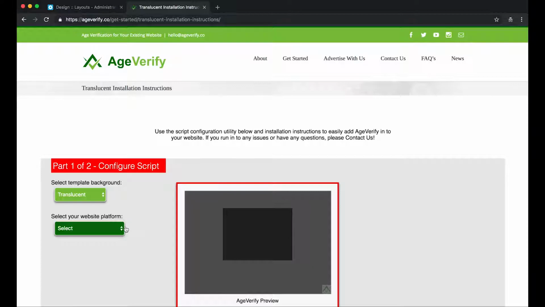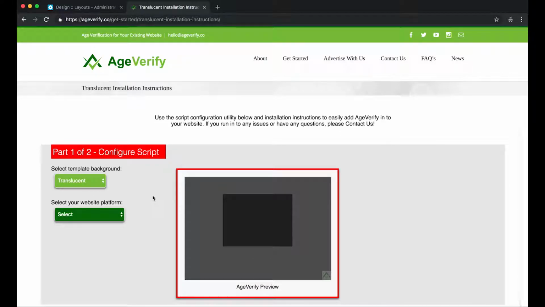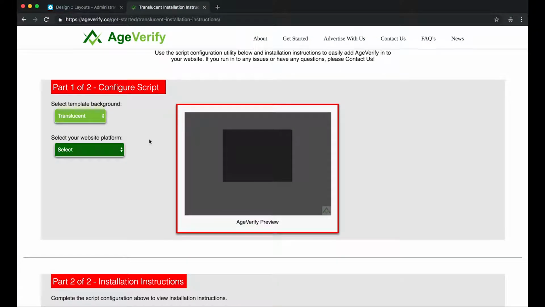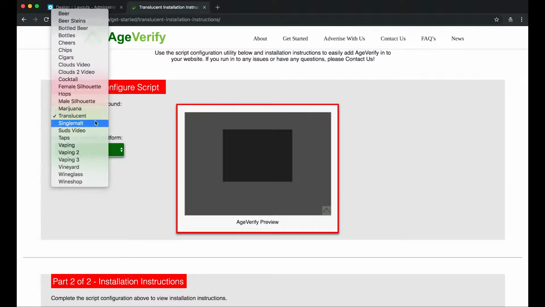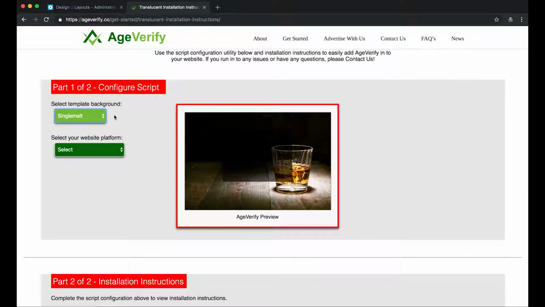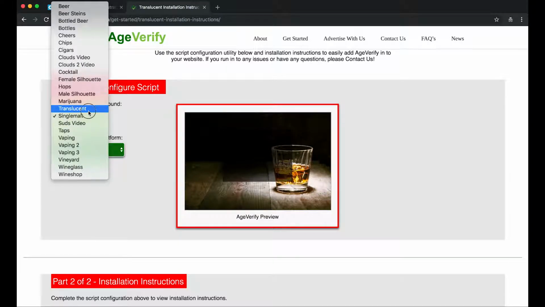And this is going to bring up our code configurator and installation instructions page. So the first item here says select template background. Translucent is already selected since we selected that on the previous screen, but you could change it here if you wanted to. If you wanted to switch to a different template, you could select any of these. And when you make changes with these configurations, you can see how it's going to look on your website here on the right side. But we'll stick with translucent.